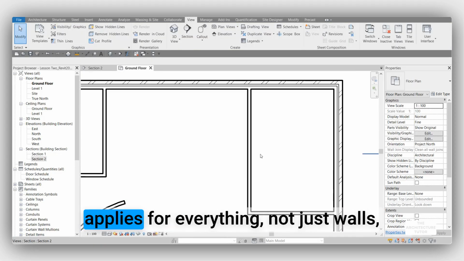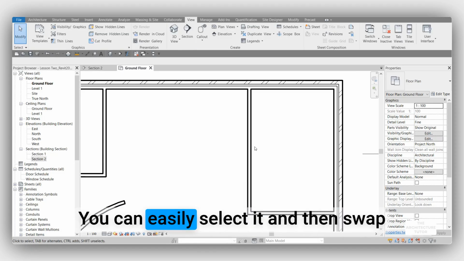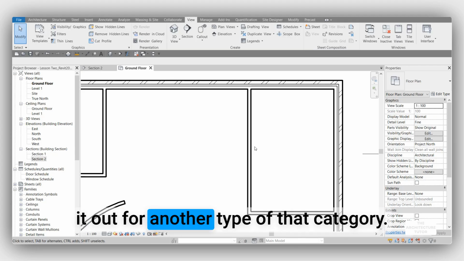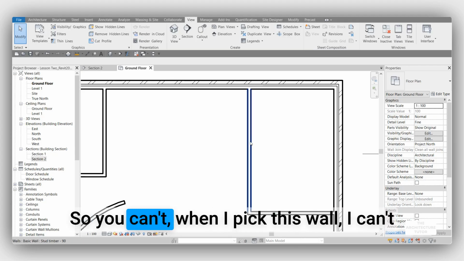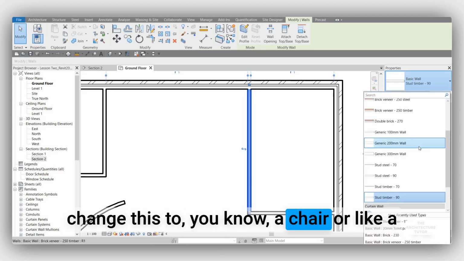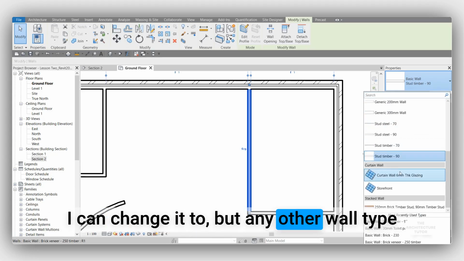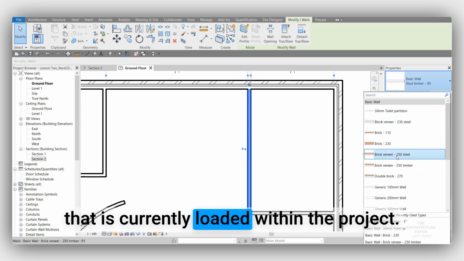That's a really easy way, and that applies for everything, not just walls, but pretty much every element in Revit. You can easily select it and then swap it out for another type of that category. So when I pick this wall, I can't change this to a chair or a piece of furniture or a roof or something else. I can only change it to any other wall type that is currently loaded within the project.